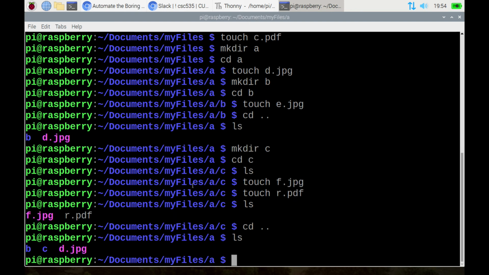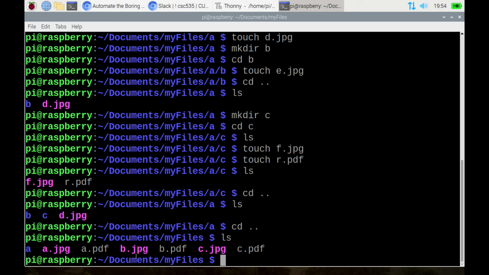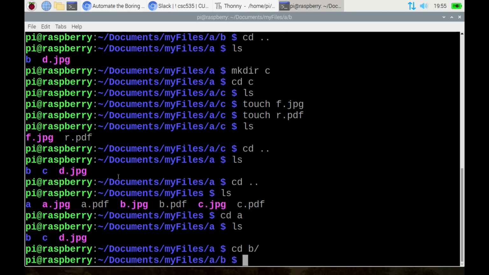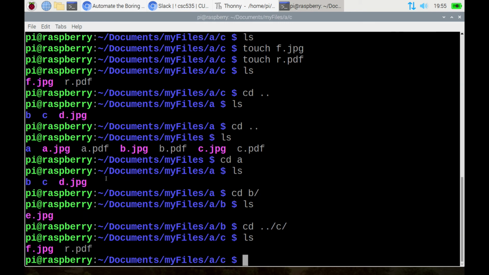All right, so I've created a directory structure called My Files. Inside of My Files, I have 3 JPEGs, some PDFs or non-JPEG files, and I have a directory in there called A. Inside of there, I have 2 directories, a directory B and a directory C. I have a single JPEG file in B. If I cd into B, I now have a single JPEG called E. And then in my C directory, I have a JPEG and a PDF. Does that seem representative of a directory tree with some stuff in it?